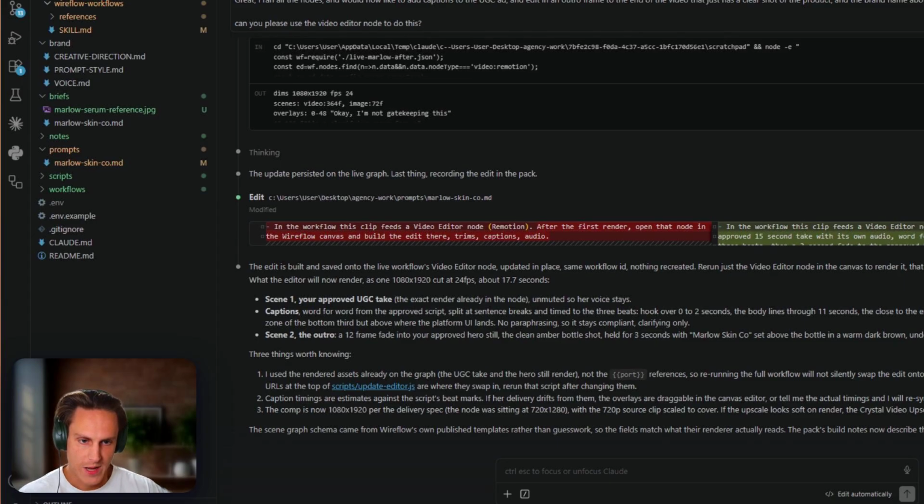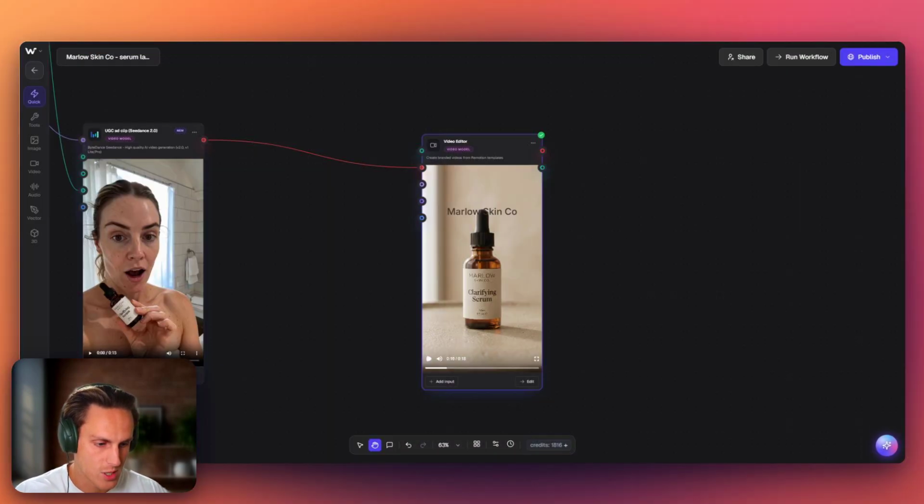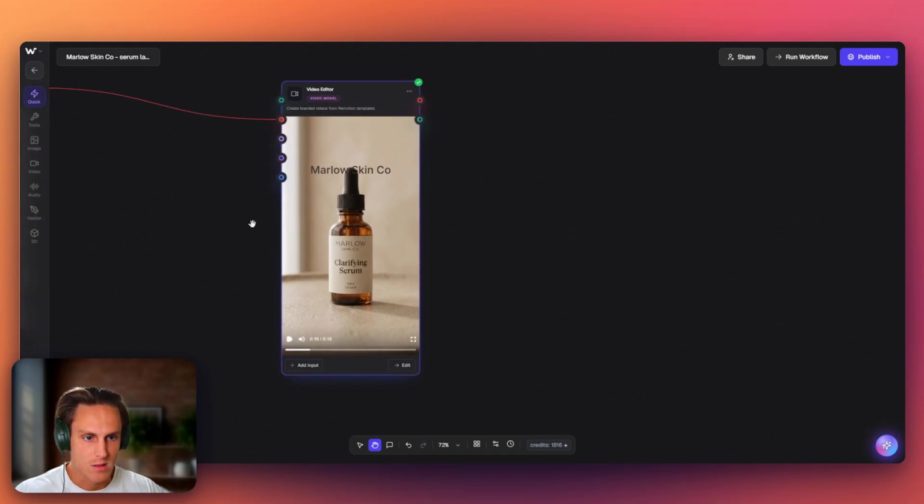All right, so Claude just got back to us and it said the edit is built and saved into your workflow's video editor node. And then it's come back with scene 1 is added, captions are added, and then scene 2, the outro is also added. So we'll just jump back into Wireflow. So this is the finished output, and I'll just press play here.